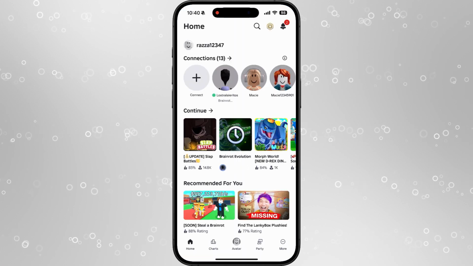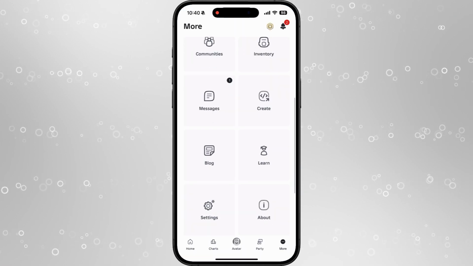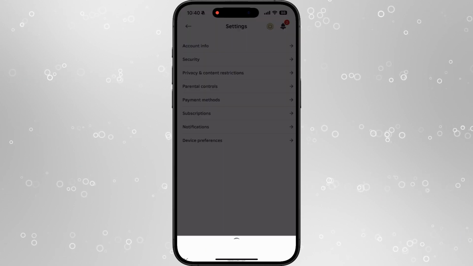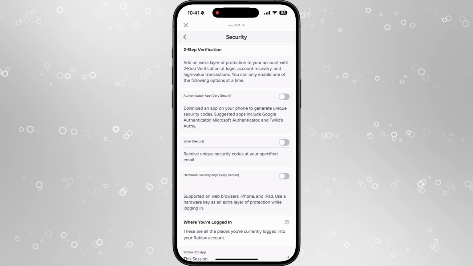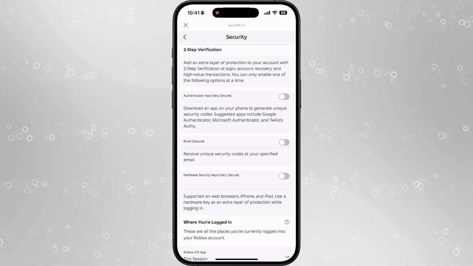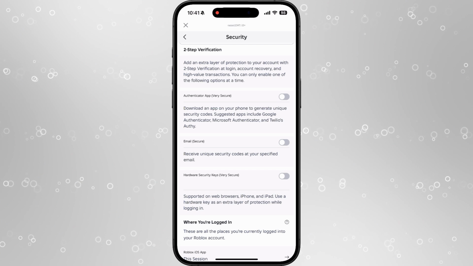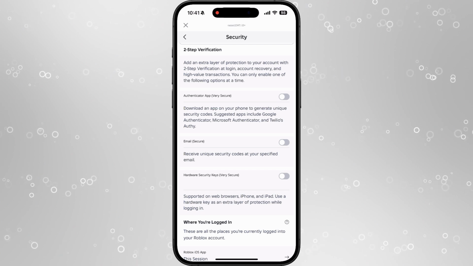You then want to click on more in the bottom right hand corner, scroll down, select settings, and then from here you want to click on security. Now from here you need to select the authenticator app, email, or hardware security keys. Now you can use one of these three options. You can choose the one which is the best for you.